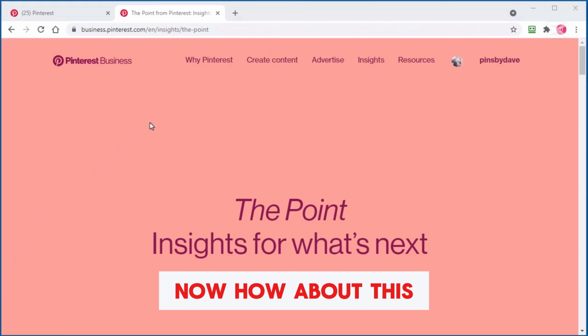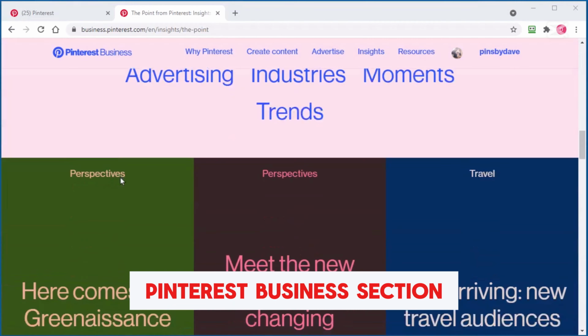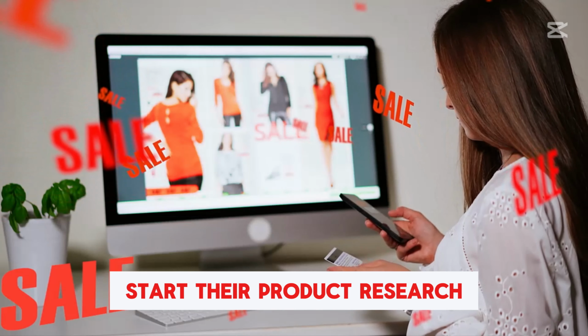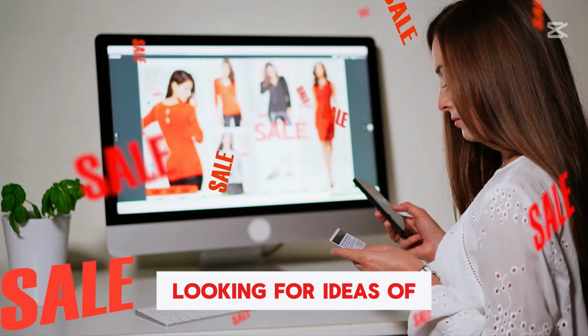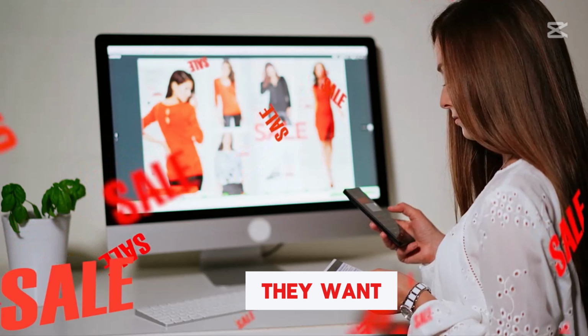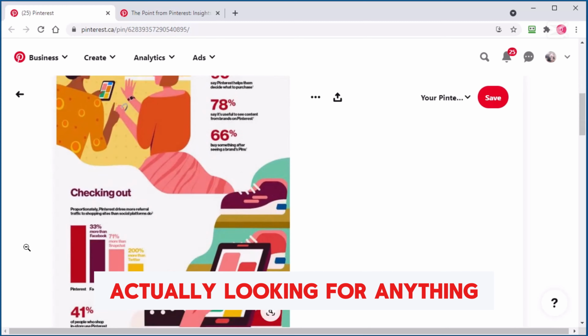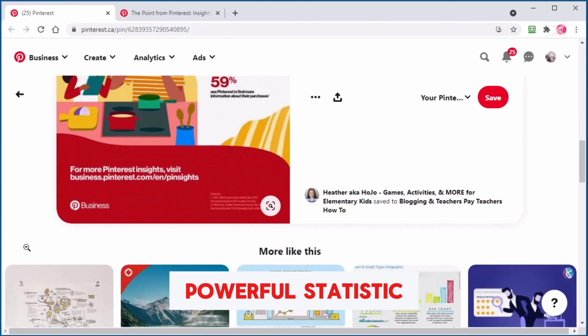Now how about this? Coming directly from the Pinterest business section, they are saying 60% of Pinterest users start their product research on Pinterest looking for ideas of where to buy products they want. And not only that, 72% say Pinterest inspires them to shop when they're not even actually looking for anything to buy. Now that is a powerful statistic.